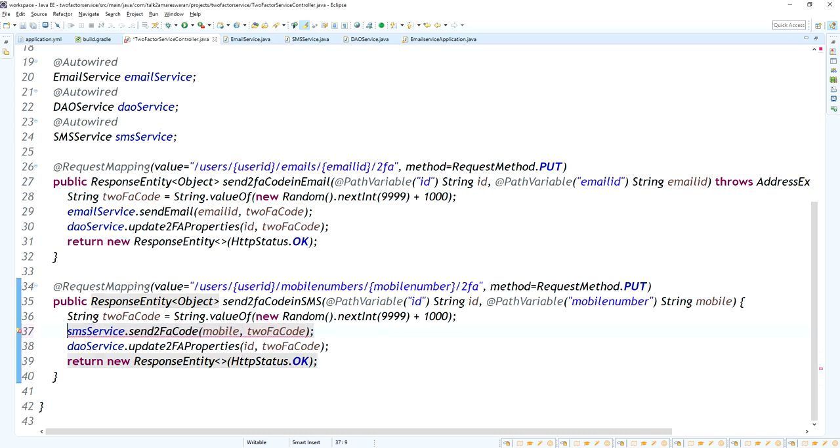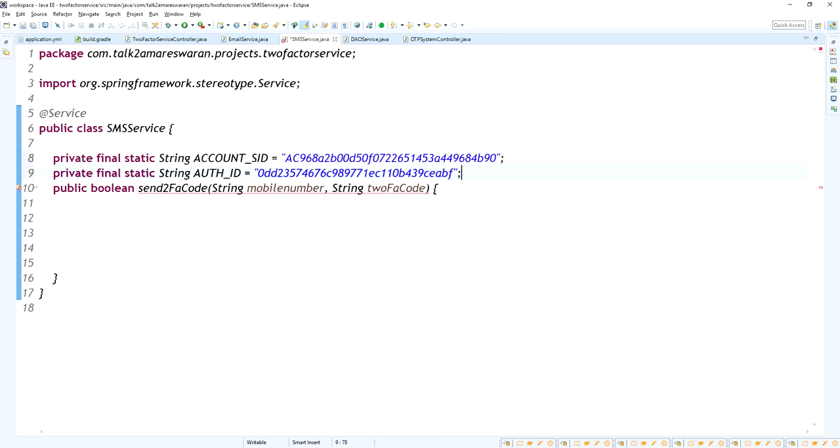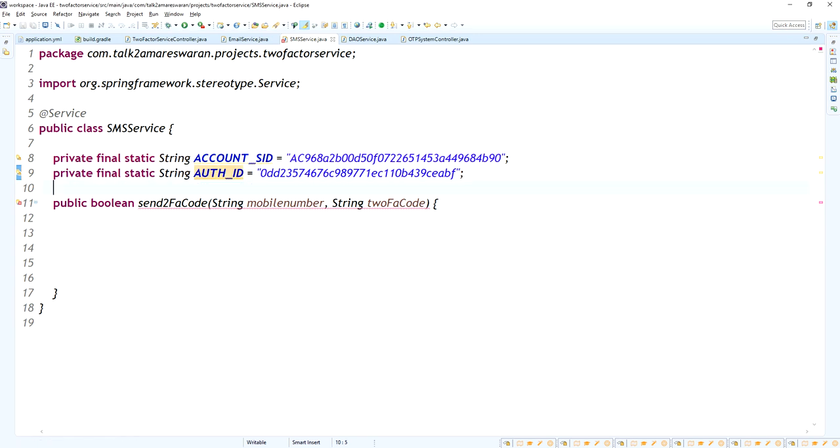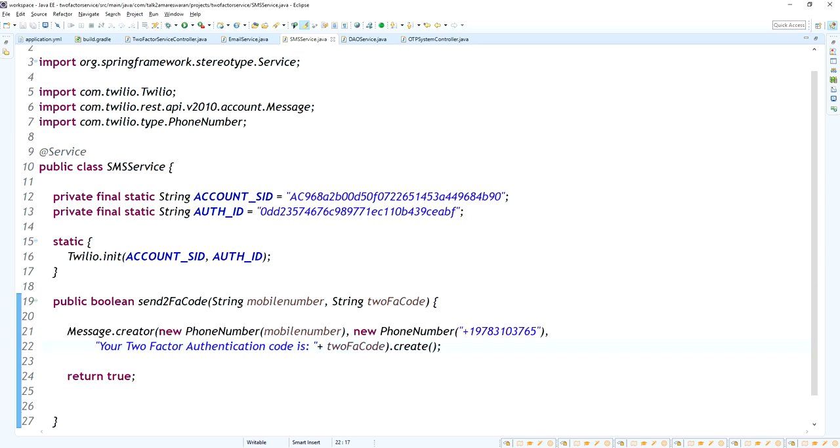Now I am going to write the send 2FA code by using SMS method. Okay. To send an SMS, you have to provide the Twilio account ID and then the auth ID. Here in the static block, I'm initializing the Twilio instance by using this account ID and then the auth ID. I use the Twilio message creator method to send the SMS. Here the first argument is the phone number. This phone number is the recipient mobile number, and then this phone number is your Twilio number, which you have to provide here, and then this is the message body.